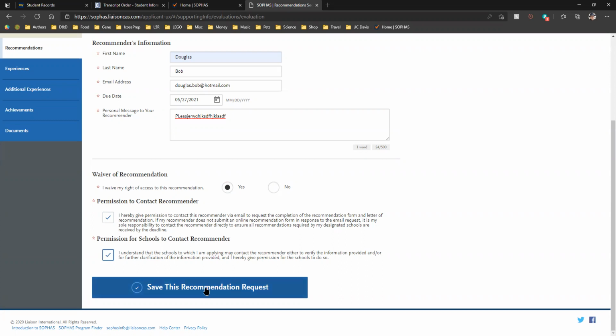And if I hit save this recommendation request, it's gonna send an email to douglas.bob@hotmail.com and say, so-and-so has requested a recommendation from you by this date. Please submit here. And I'll give them a link and they have to verify their identity and all that fun stuff. So this is a pretty simple process. You just gotta make sure that the people know it's coming, because I've seen this happen a lot where faculty don't know that this request is coming, so they disregard the email. So let them know they're going to get an email. It might go to their junk folder. This happens a lot. That's going to be the link for them to send in their letter.